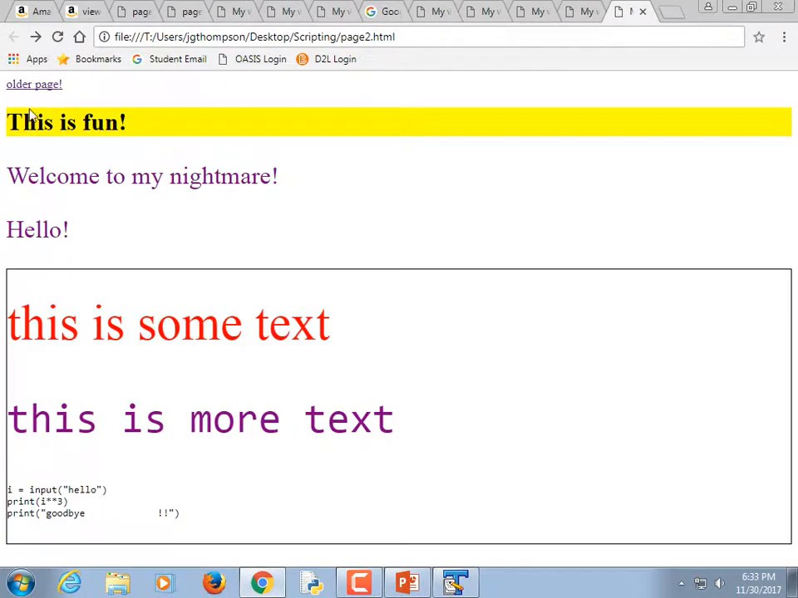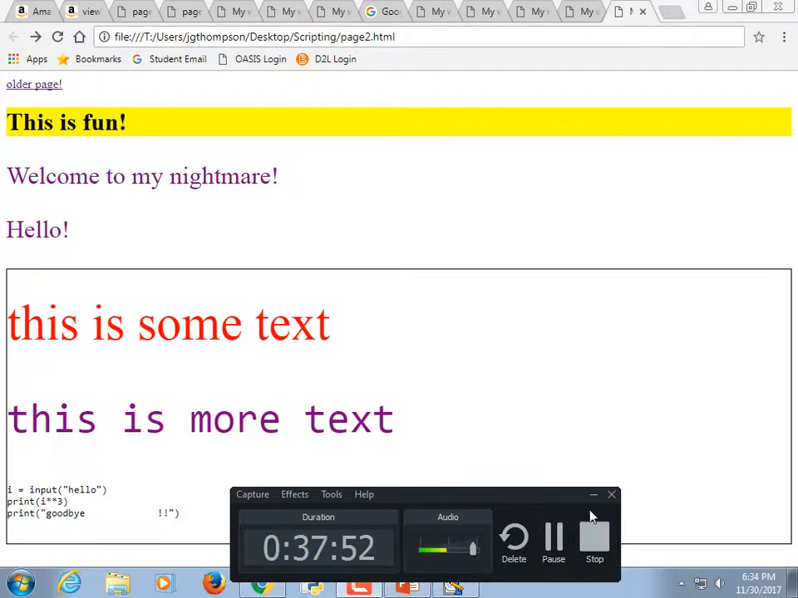There are other kinds of anchor tags besides href, hypertext reference. But href is by far the one that you'll see over and over and over, because every time you need a link, you're going to do an href.